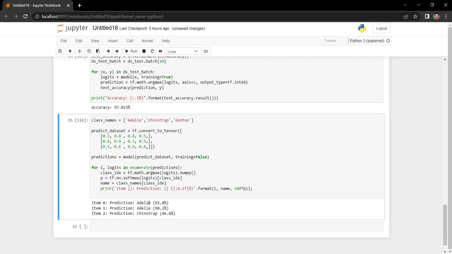For item 0, it was predicted as Adelie. The second one is Adelie as well, and the last one is Chinstrap. So we can make some changes here. Let's try. Okay, so there you go, it changes to Chinstrap. And let's change this to 1 and 2. It changes to Gentoo.